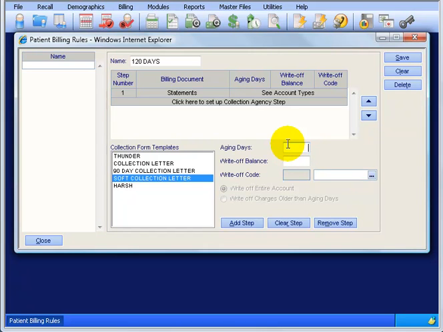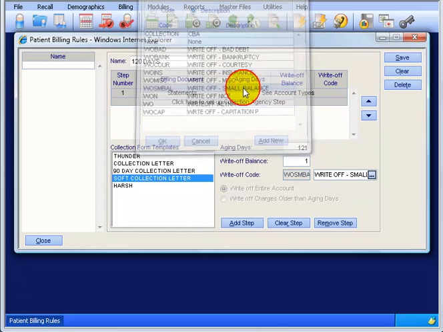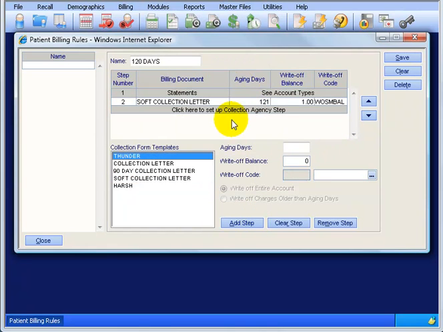So my soft collection letter is going to go out at, let's say, 121 days. If that oldest open charge hits that, instead of generating a statement, in its place is going to be this soft collection letter. And then I can choose to have a write-off balance. In other words, if any patient has about $1 or less, I'd like to automatically write it off and not mess with collecting on it. And then I'll, of course, have a write-off code and say it's going to be a write-off small balance, so I know what that's all about when I see a write-off of $1. Double click on it, and then when I'm finished, go ahead and click on the Add Step button, and it adds it up at the top.